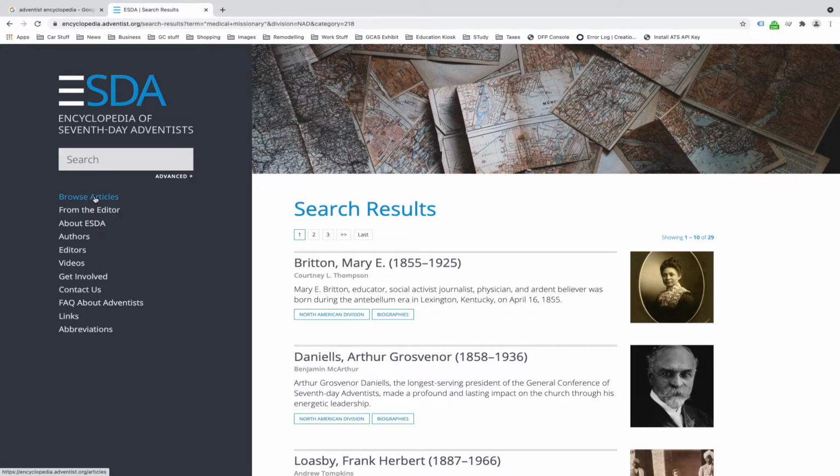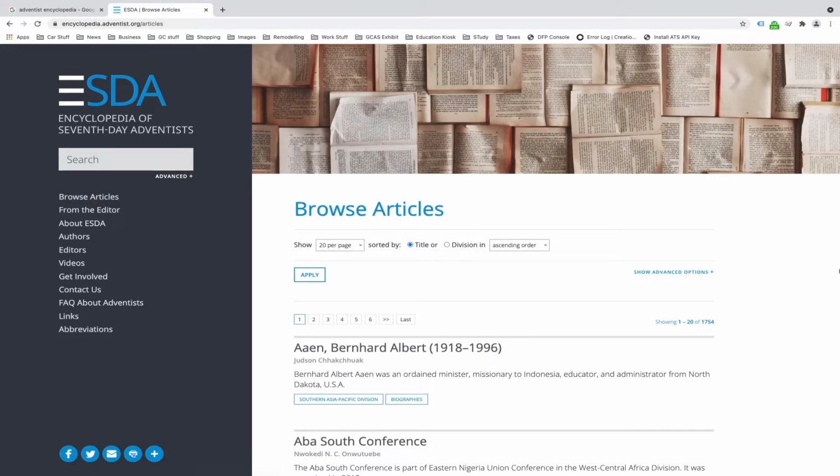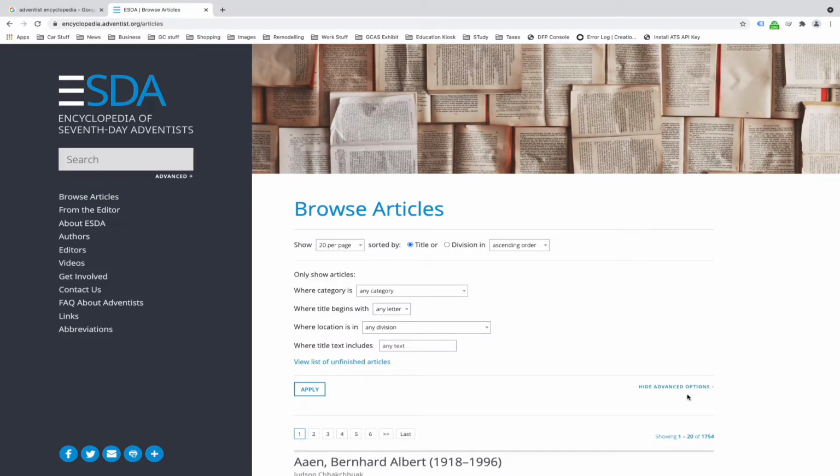So that's one way to get to our content via the search field. But another way is via the Browse Articles page. Now the Browse Articles page presents all of the articles that are currently in our database in a filterable form. And what filtering means is if you click on the Show Advanced Options tab or link, you'll see we've got a number of settings here we can change that will filter the results to a more limited set. And here at the top, we've got the option to select the number of results we'd like to see per page. And then we can sort it by either title or the division in ascending or descending order.